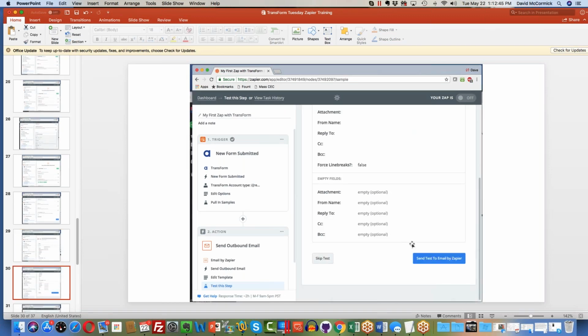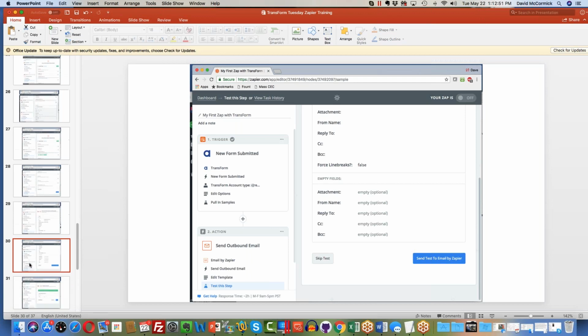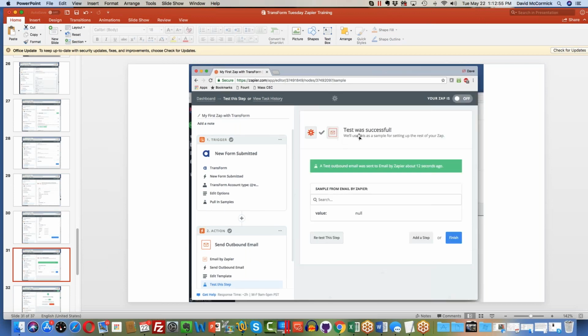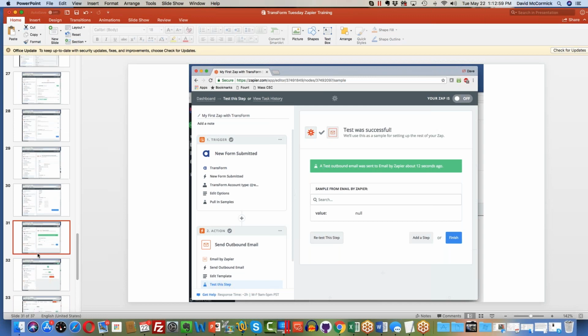All right, so if you scroll down to the bottom of that, we're going to say send test to email by Zapier. So you go ahead and click that. And that'll take you to this screen where it says your test was successful. Now, we only have one last thing to do. I think one last thing to do. And that is to turn on the Zap.